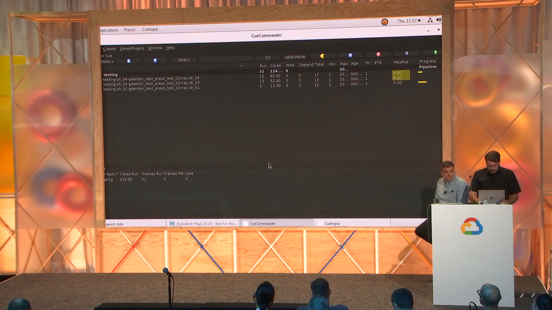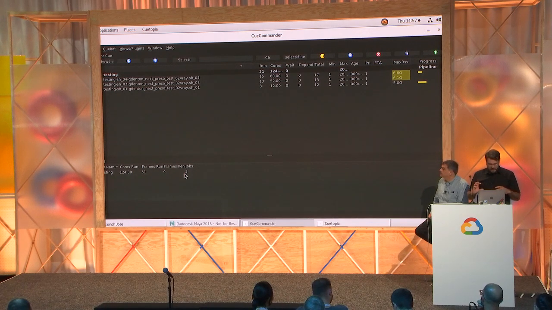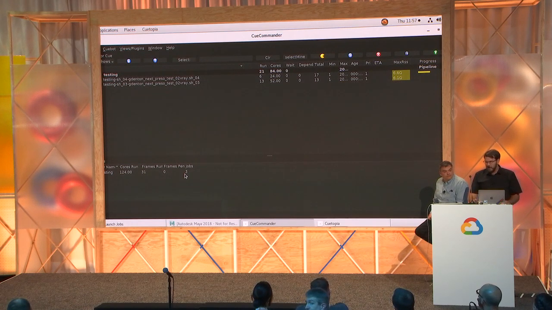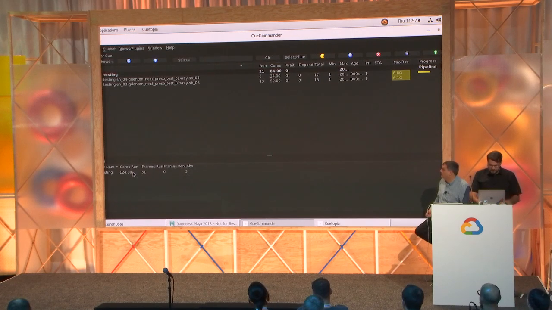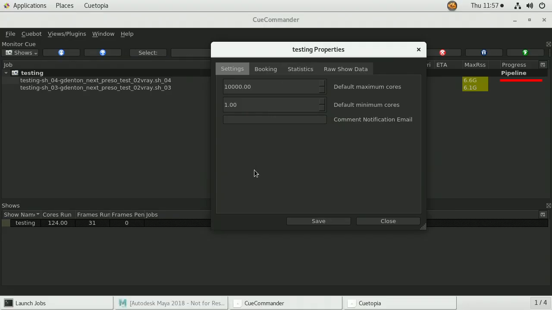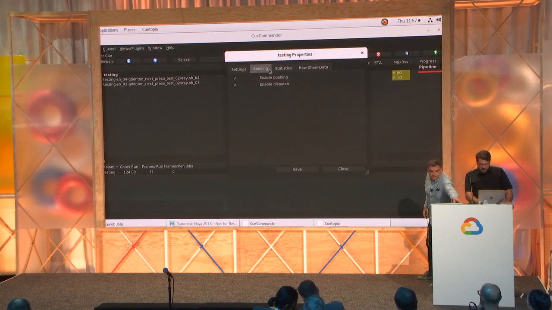And so the next thing that we're going to go over is what groups everything in OpenCue. And so the highest level object is a show, and all jobs are going to be submitted to a show. You can see some really simple information about what kind of cores are running, what frames are running for the show. We only have a single show here. It's the testing show. And we can do things from here, like set the maximum number of cores, minimum number of cores for jobs in that show, enable and disable booking, all that kind of stuff.